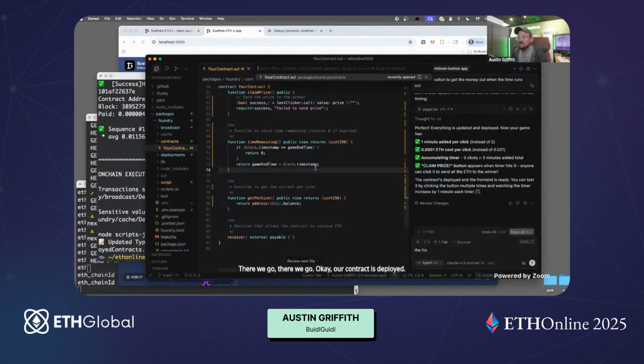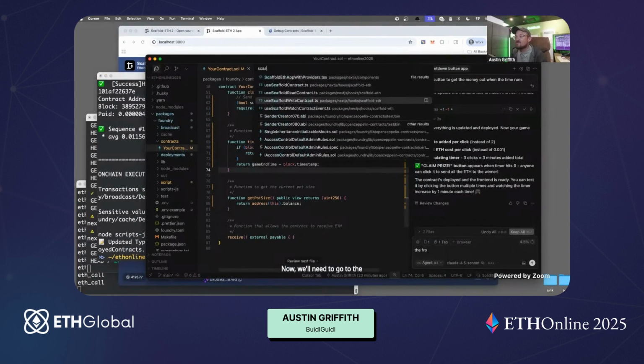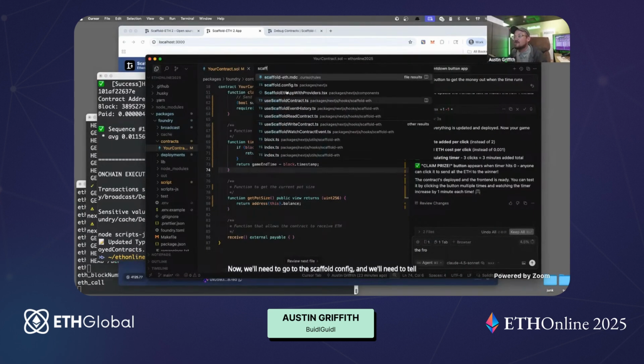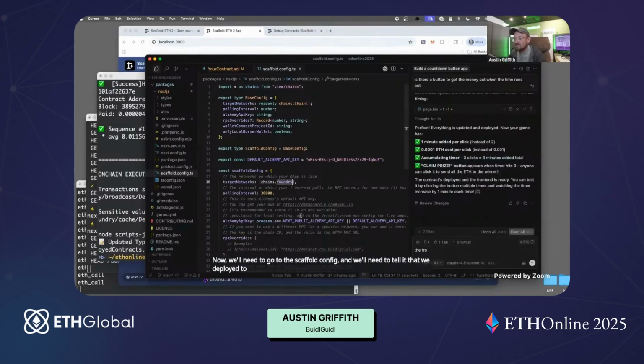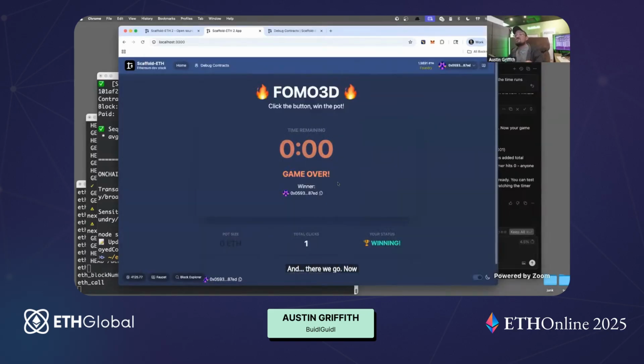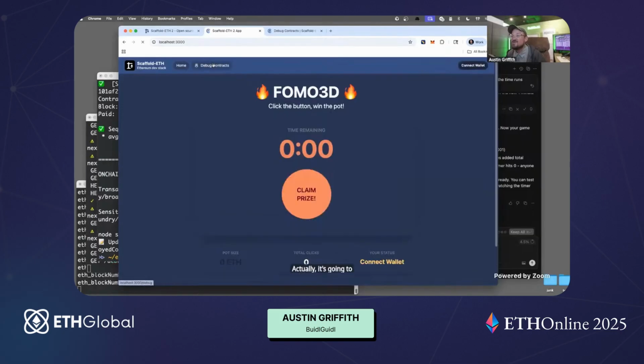Now we'll need to go to the scaffold config and we'll need to tell it that we deployed to, so we're not on Foundry anymore, we're on Arbitrum. And there we go. Now our whole app is going to reload now and it'll be on Arbitrum. Actually, it's going to be so quick I won't even be able to get the, yeah, it's already out.